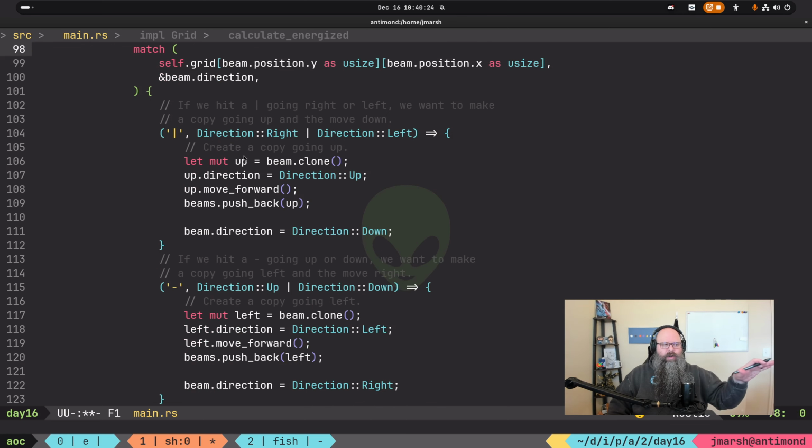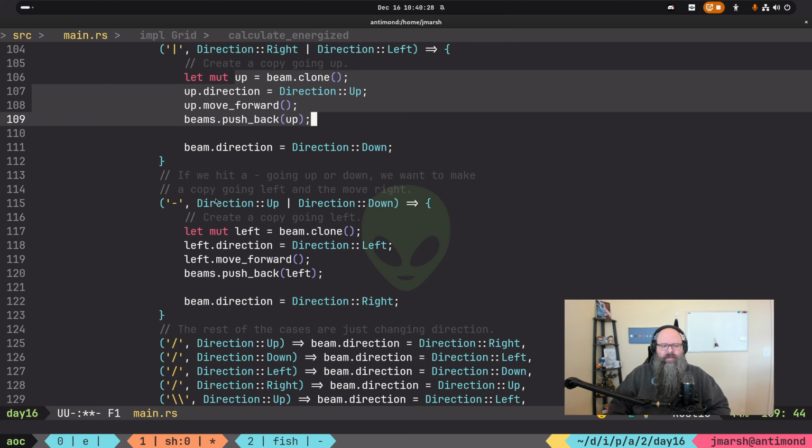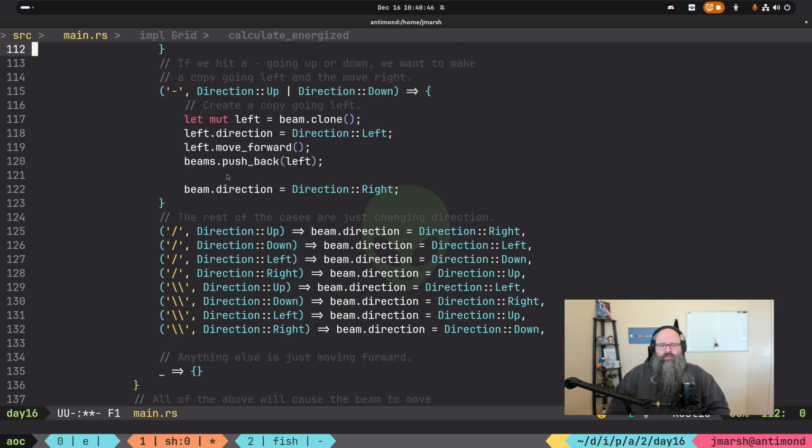But I'm not going to worry about it now. I'm just going to deal with this right here. The other case is if I hit this dash and I'm going up or down, now I have to split, but it's the same as the above, but now I'm just making a clone going left and putting that on my stack. And then I'm making a clone and then I'm moving my direction right.